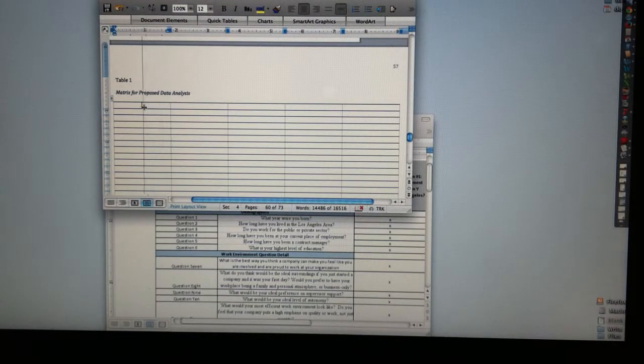We'll be able to save ourselves quite a bit of space by moving this margin over, and instead of writing out the word question, we can simply call it RQ for research question, and then put in the numbers instead.